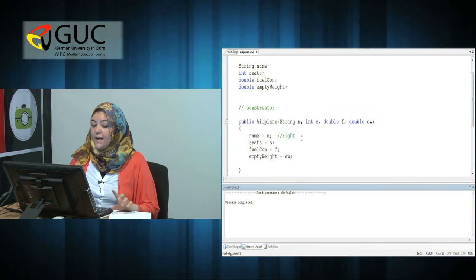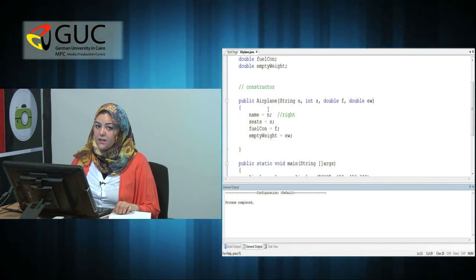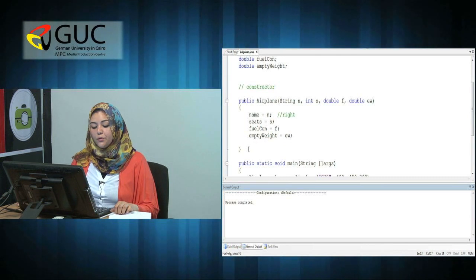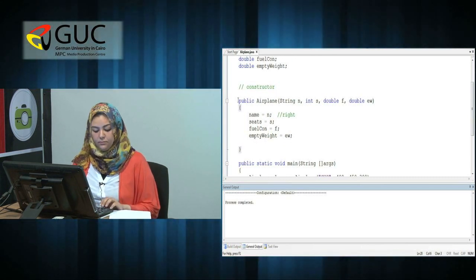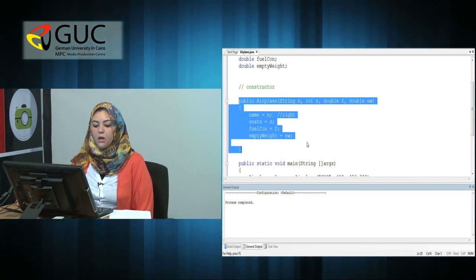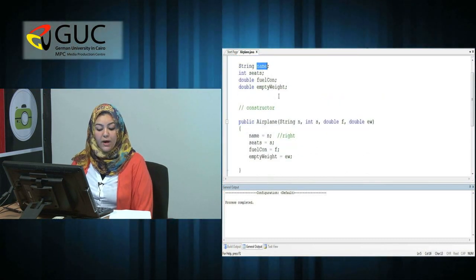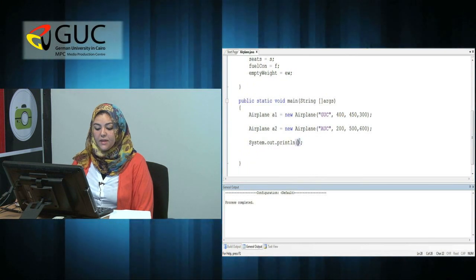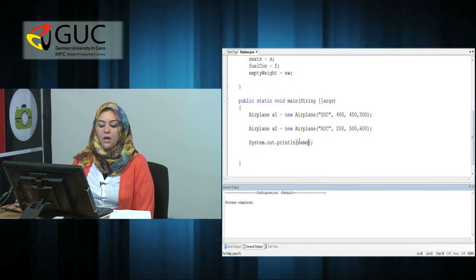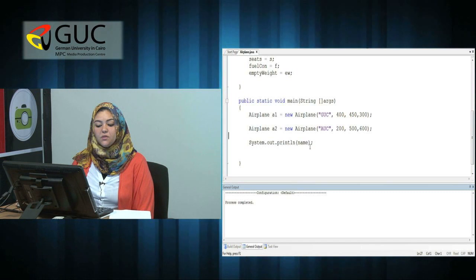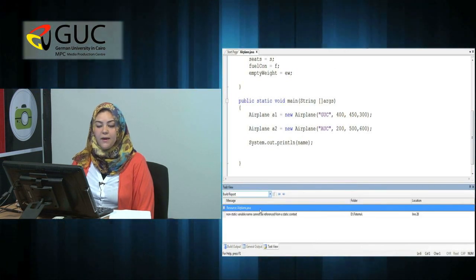However, I can access the name because it's an instance variable. So what we'd like to say is print name. Okay, if we compile, you get an error. Why? It says, I don't see the name. The name of what? The name is an instance variable. It's not seen in the main method.